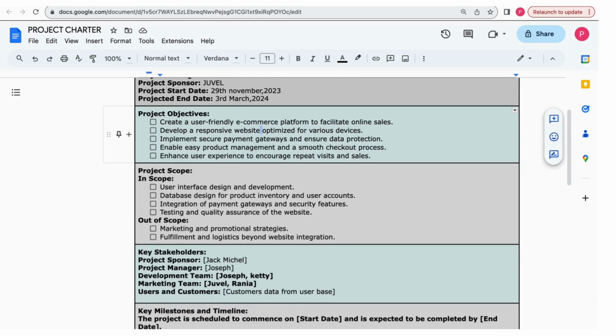Then you can write the project objective. Here the objective for my project is to create a user friendly e-commerce platform to facilitate online sales, develop a responsive website optimized for various devices, implement secure payment gateways and ensure data protection, enable easy product management and a smooth checkout process, and enhance user experience to encourage repeat visits and sales. So these are my project objectives. It can be 1, 2 or 3, but make sure it is point wise. You can give bullet points as I have given.